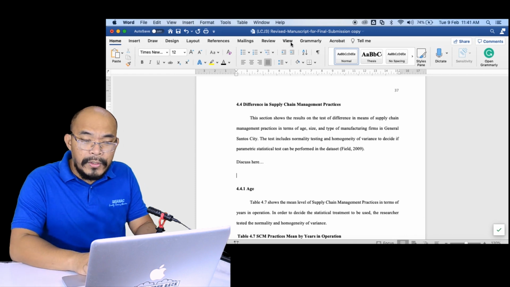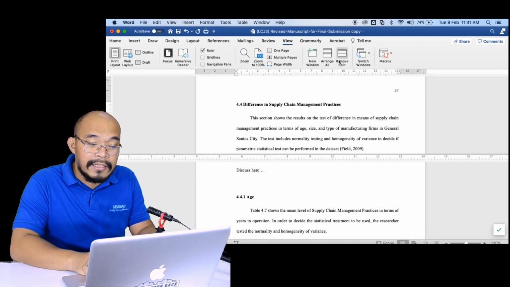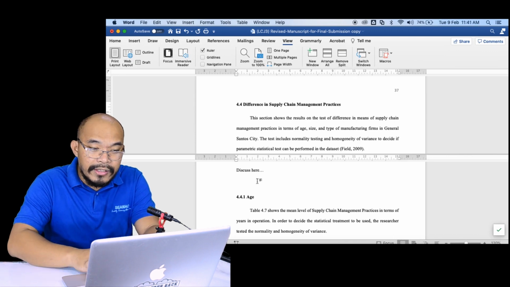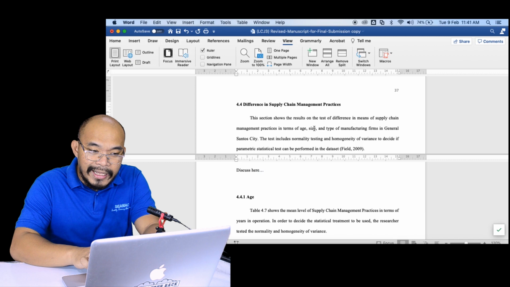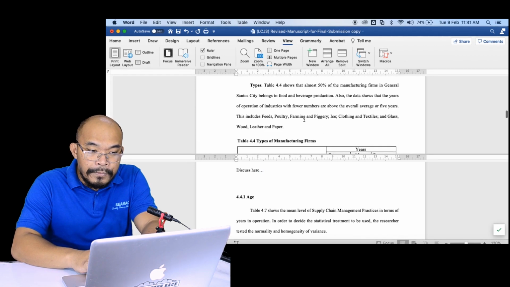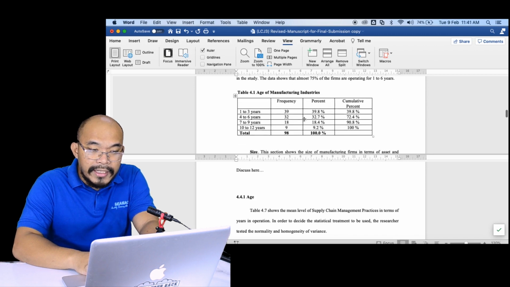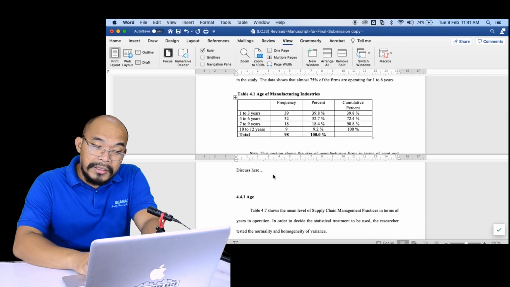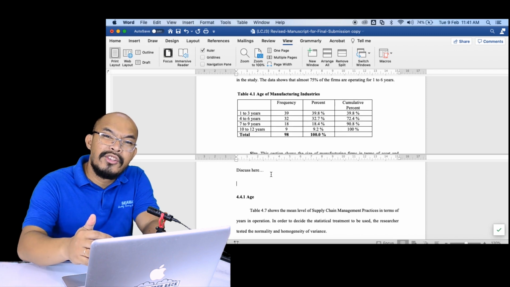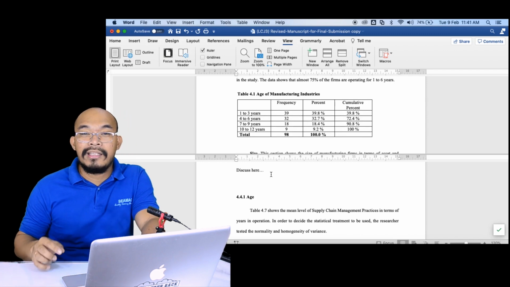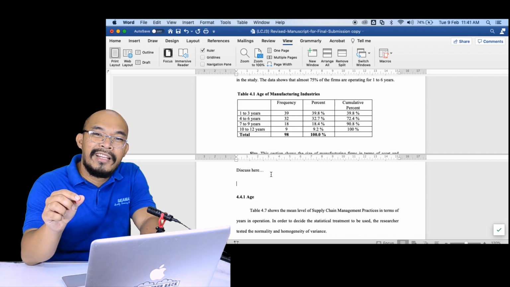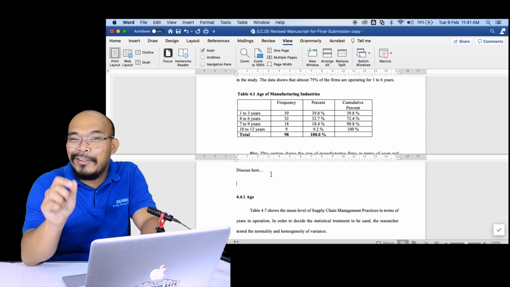Just go to View and then Split. In the lower section, you can write your paragraph or section. In the upper section, just click on it and then you can scroll that particular section and go back to, let's say, table 4.1. So in this lower portion, you can make your discussion while looking at table 4.1. That is how an efficient writer should do it.